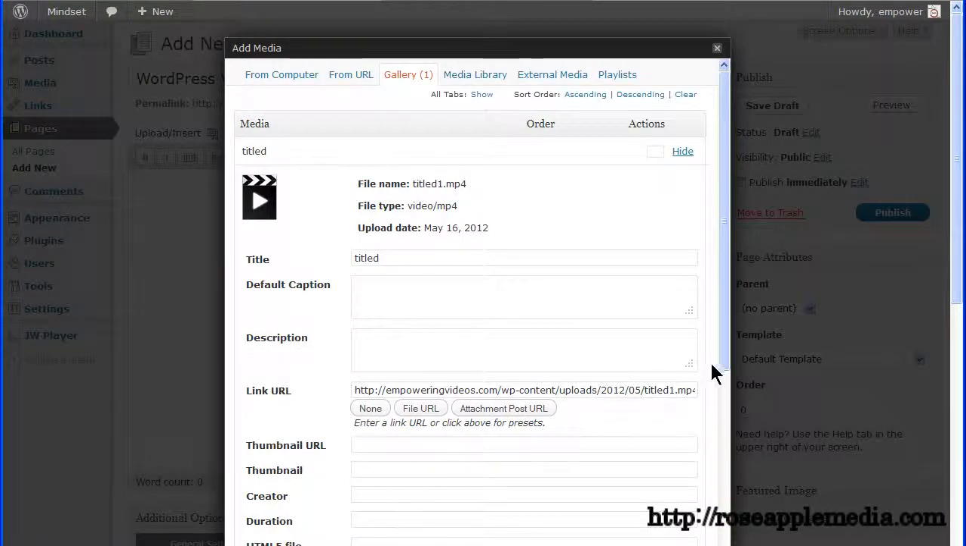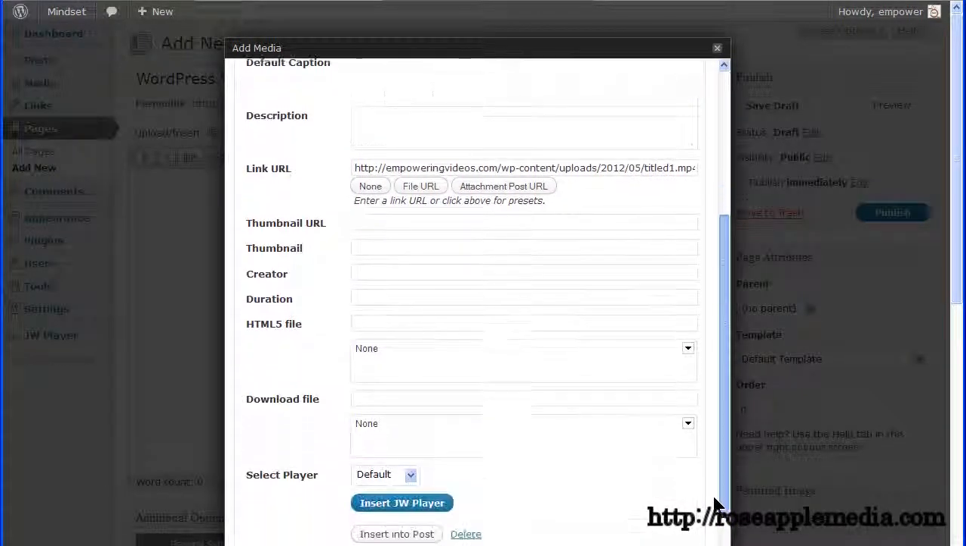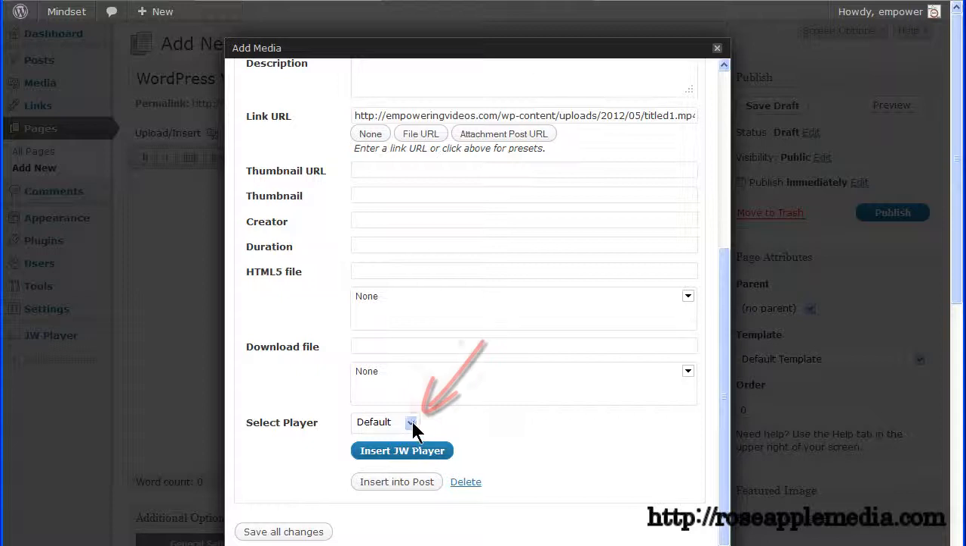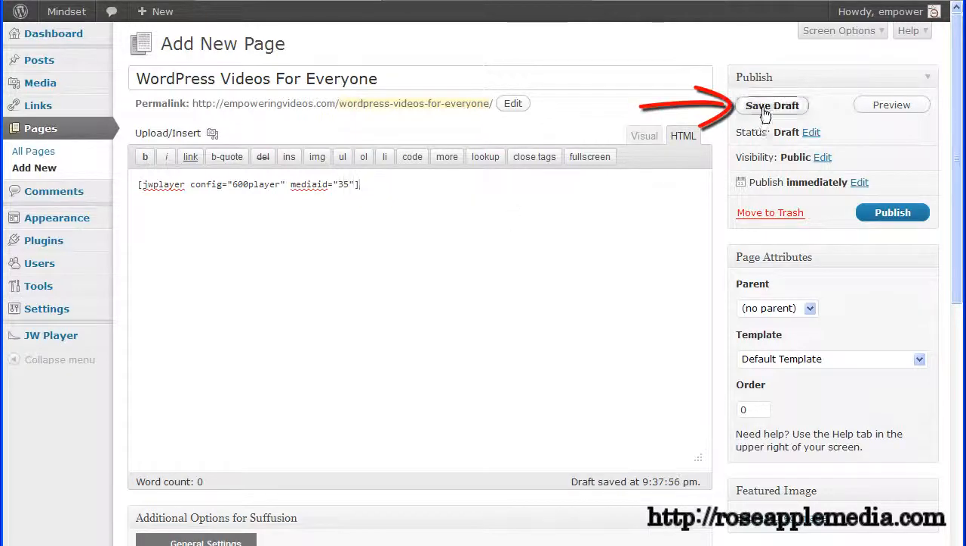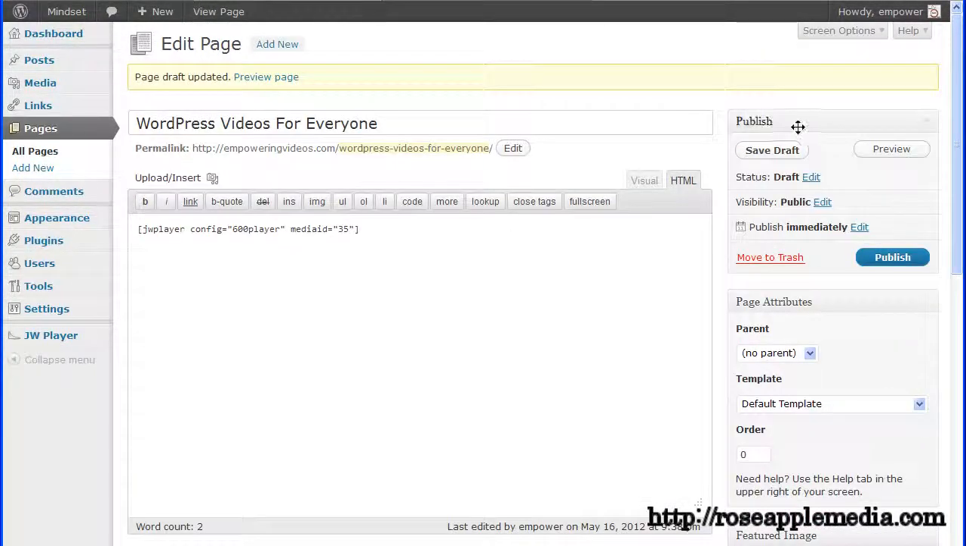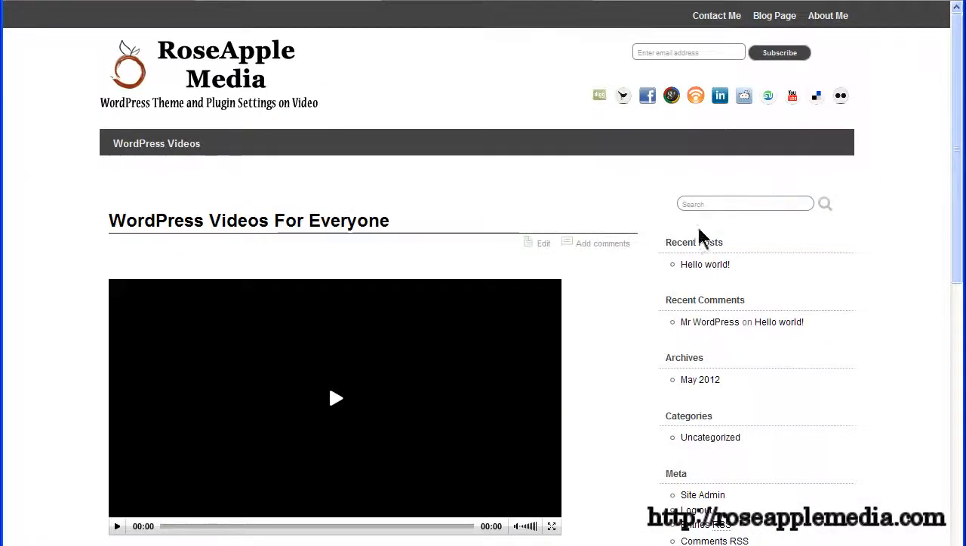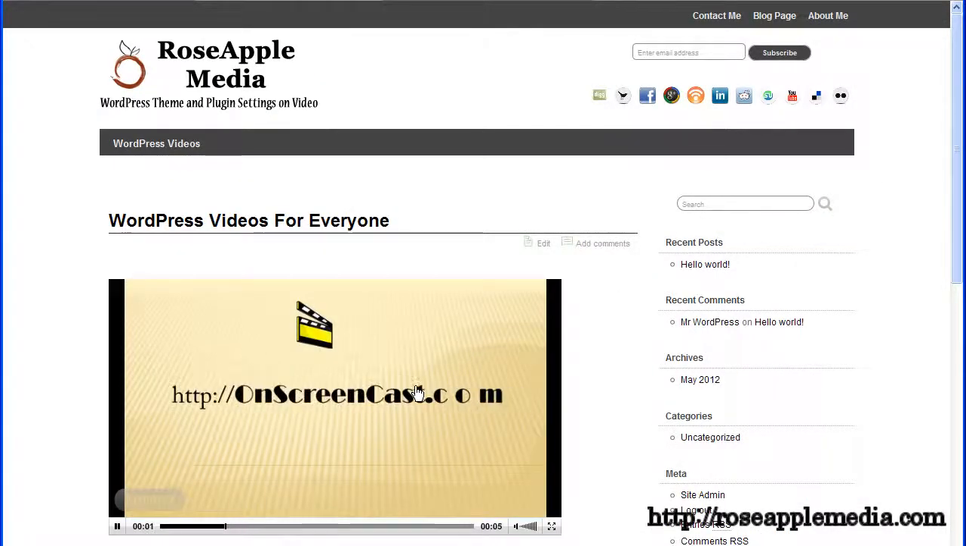Now at the bottom of the screen is a drop-down menu for the player we created. Select the player and click the Insert JW Player button. That places a shortcode in the page edit box. A shortcode is a small snippet of code that is processed by WordPress to perform a specific function. In this case, to use the player we created to play the video. Click the Save Draft button and preview the page. As you customize your site, you may need to make adjustments to the player to fit your needs.